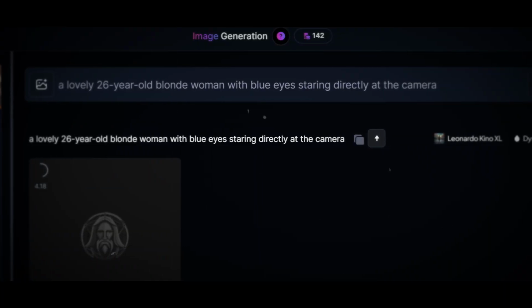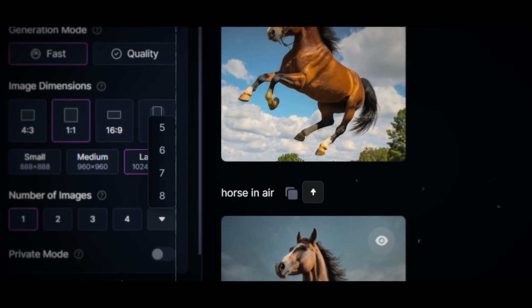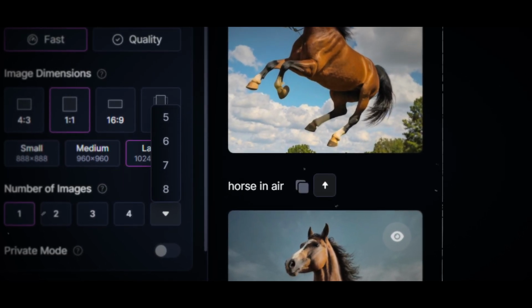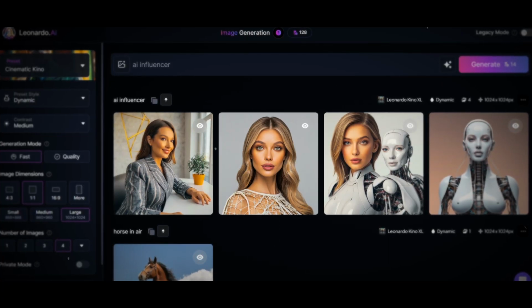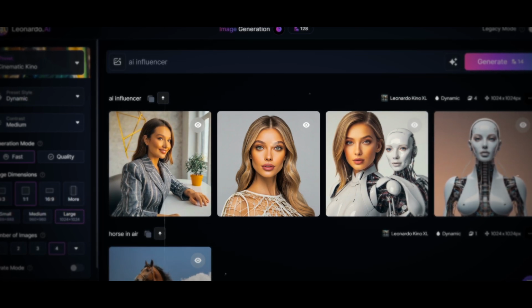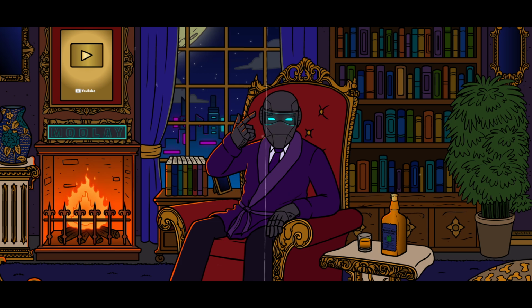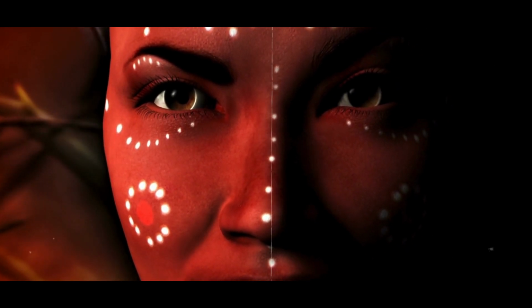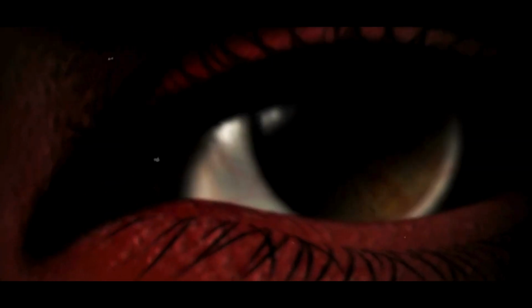A lovely 26-year-old blonde woman with blue eyes staring directly at the camera. This specific command acts as a blueprint for the AI to create 8 different versions of the desired character. The results, as you described them, are purely authentic, blurring the distinction between developed and realistic images. Each interpretation captures the essence of the given persona, offering a variety of possibilities from which the best portrayal can be chosen. Choosing the face that best represents your AI influencer is a critical decision because it sets the tone for the character's digital presence.